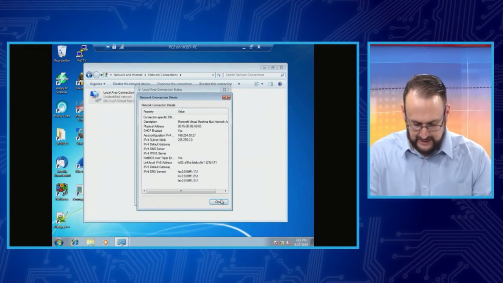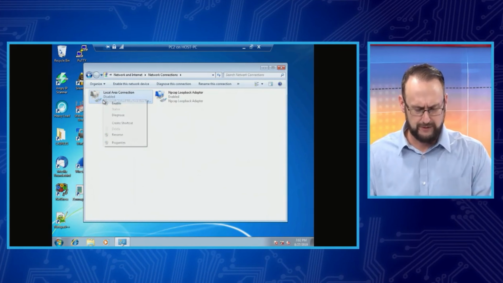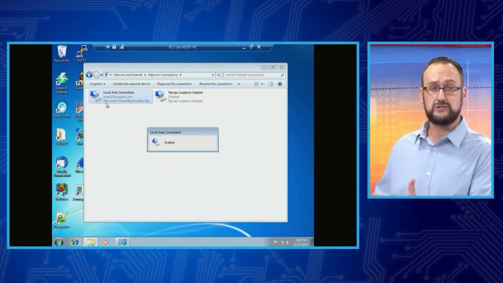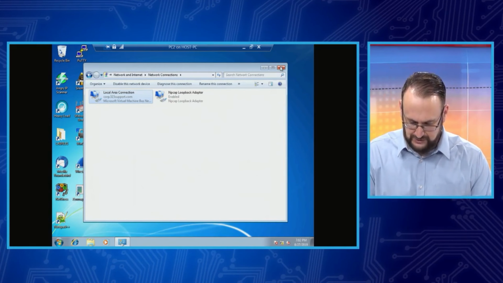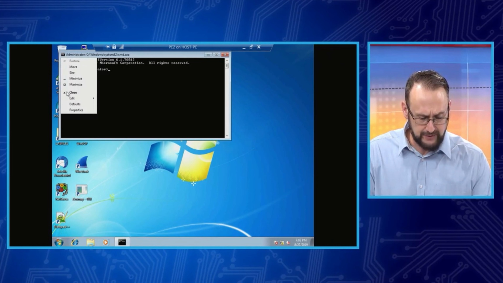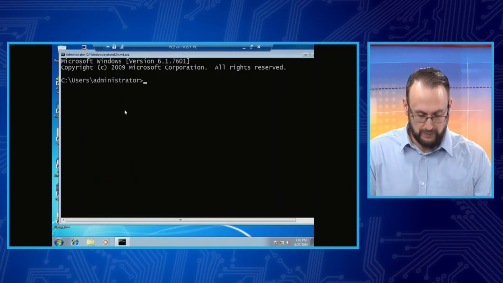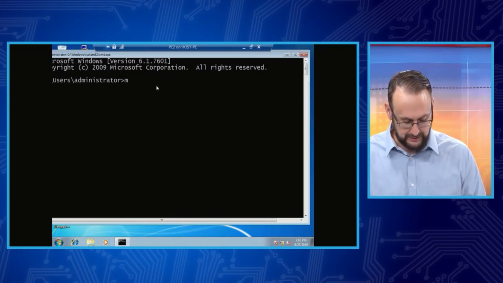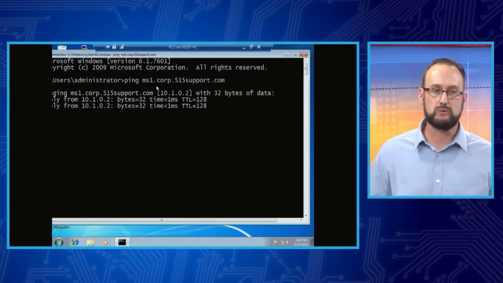broader than just a single PC, what I can do here is disable this network adapter right from the GUI interface, then choose enable, and that'll do the same thing that ipconfig /renew did on PC1. And hopefully what we'll see here is that if we bring up a command prompt, we can do the same thing, we will be able to communicate with that same server that's hosting the intranet website. So in this case, we will ping ms1.corp.515support.com. And yes, we're receiving replies back.